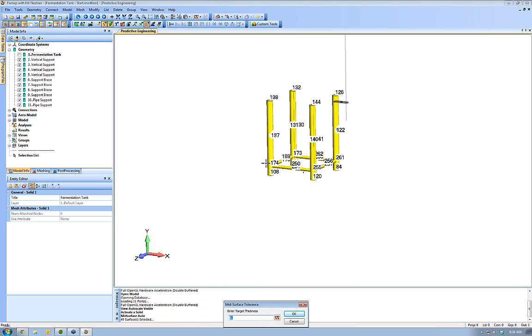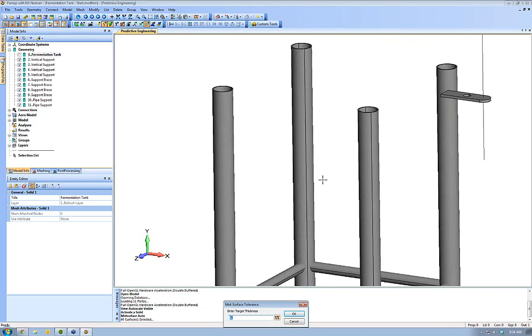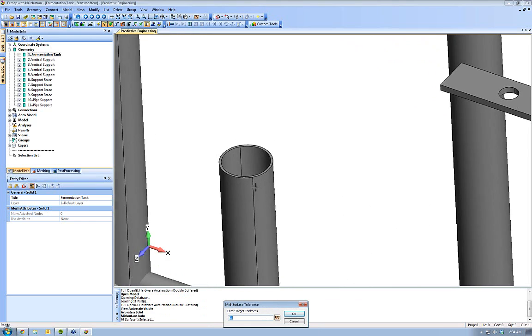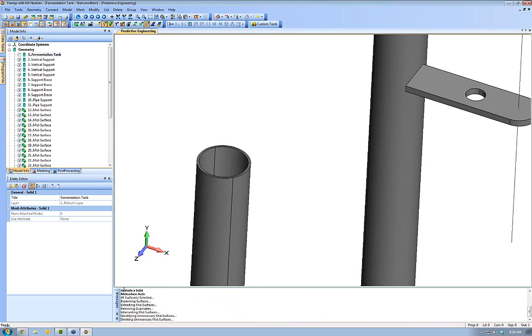Alright, so now I need to pick my target thickness. I'm going to zoom in here on the model, and I'm just going to measure directly off of this pipe here for my thickness. And they give you a little measure button. I'm going to measure from that point on the inside surface to that point there on the outside surface. Okay, so 0.3.